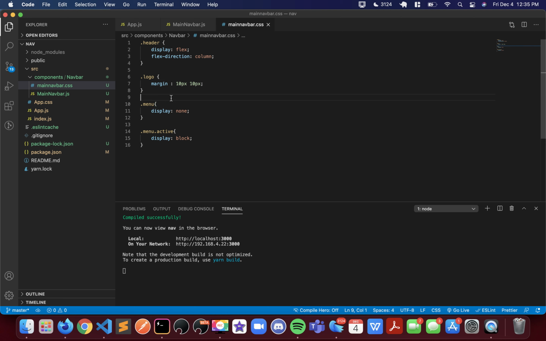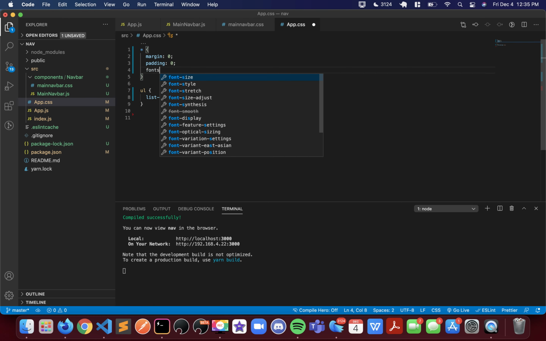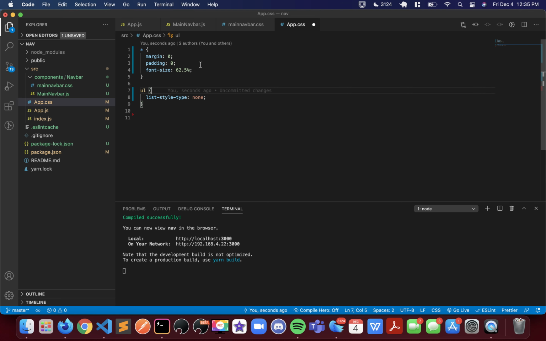Also, guys, I'm not using REMs, but I think I should. So let me just quickly go back to app.css and put here for font size, where we'll give this a 62.5%. And there's a whole mathematical reasoning behind why it's exactly 62.5%, because I don't really know, I just know that it is. It's not just a random number I came up with off the top of my head. There's an actual reason to it.